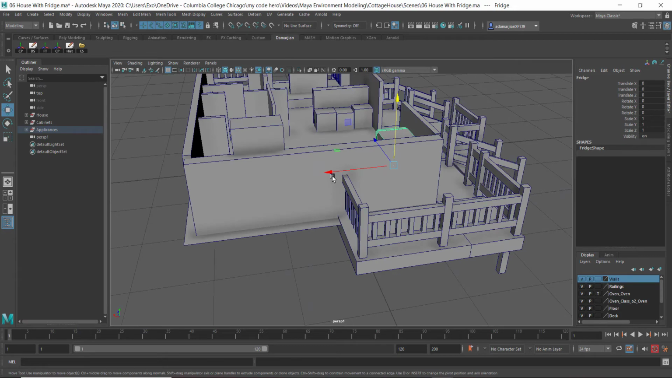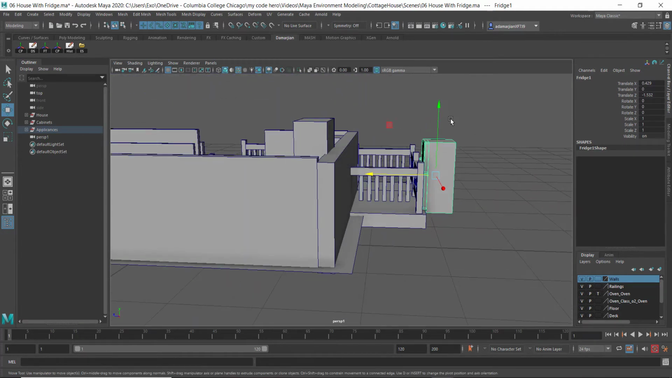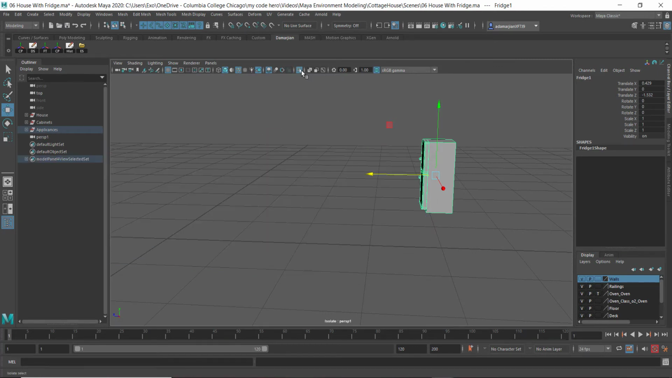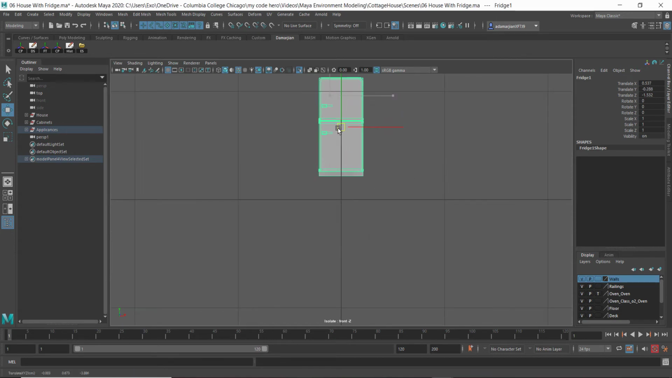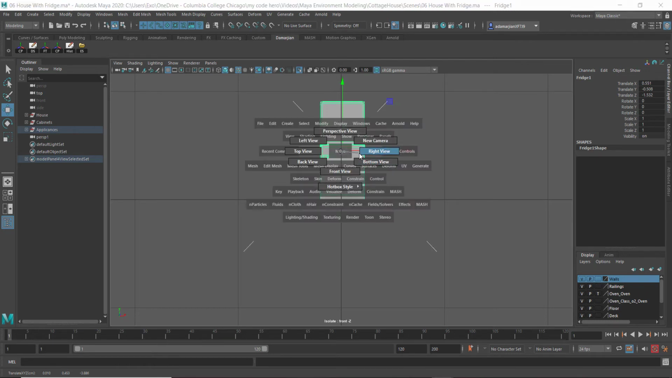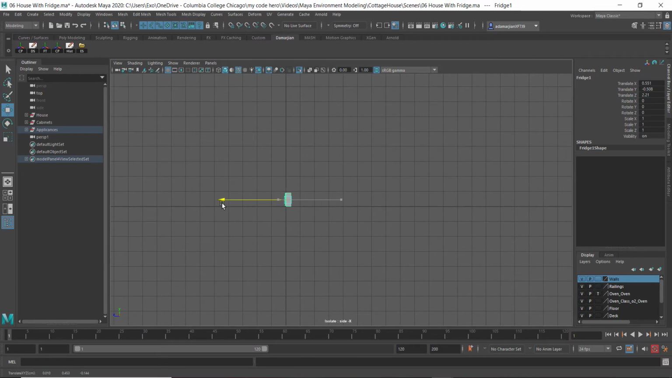So what I'm actually going to do is hold Shift and just copy this fridge. And what I want to do is hide everything but this fridge. And I'm going to go to my front view, so holding spacebar and right clicking on the word my and going down to front. And I'm just going to place it here on the grid. And hold spacebar and right click, go to my right view, hit F to focus. We need to move it all the way up here.